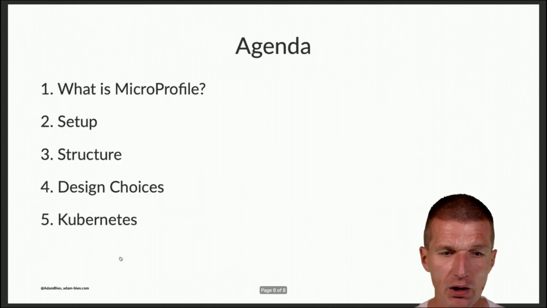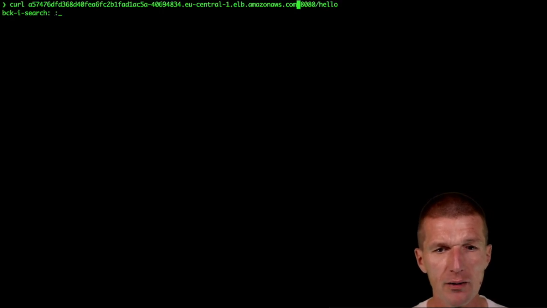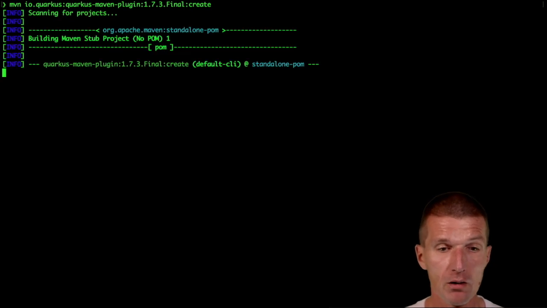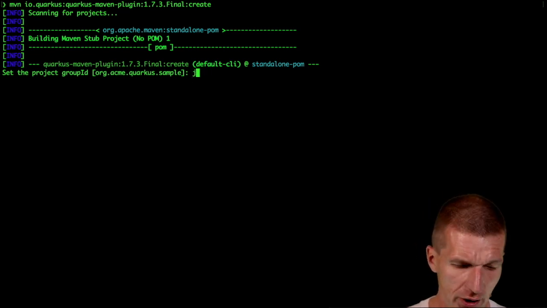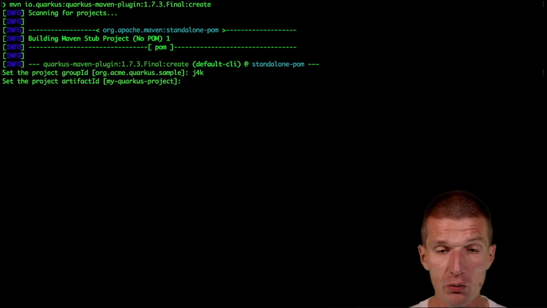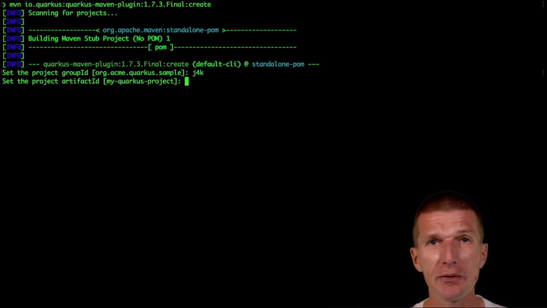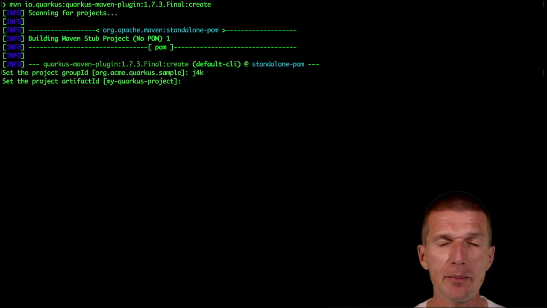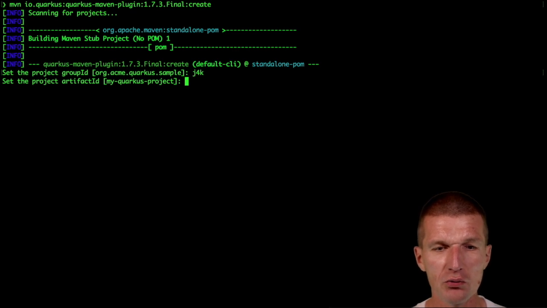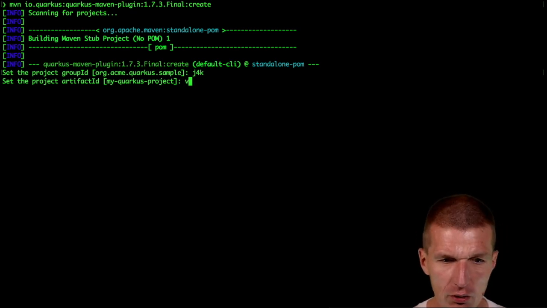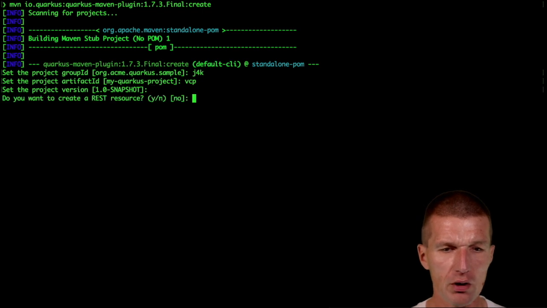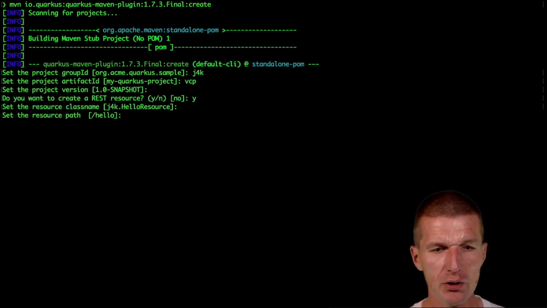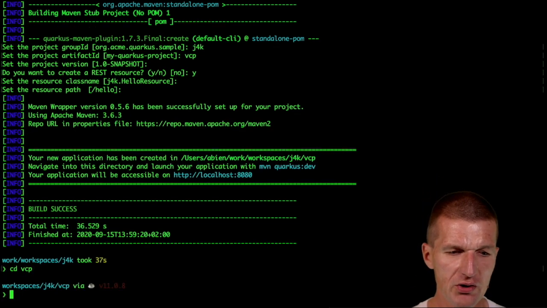Okay, now let's talk about the setup first: how to start with a project. Today I would like to use Quarkus. The group ID is J4K. What we would like to build is, I think, a video conferencing app, which is probably a thing where you can get rich immediately. So the project is a video conferencing platform, VCP, version is fine, and it actually doesn't matter, but let's go with that. Nice name.